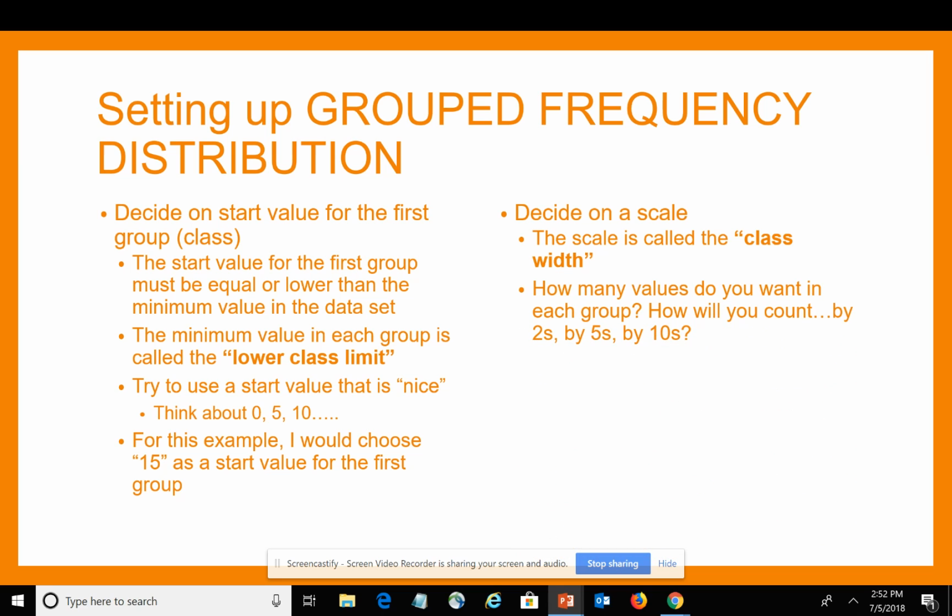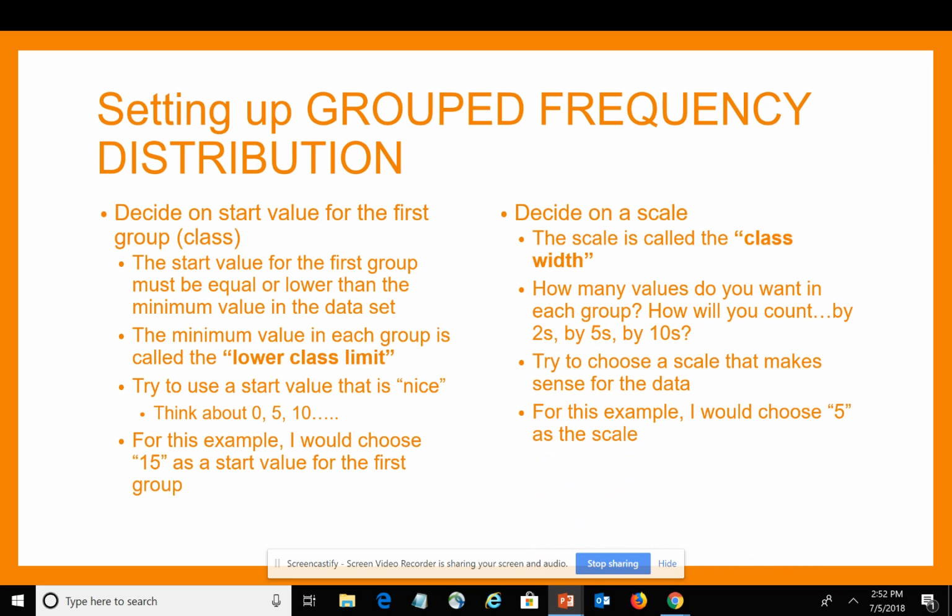Again, you want to think about whether you're going to count by 2s, by 5s, or by 10s. Again, what kind of scale are you going to use? Choose one that makes sense for your data set. And for this one, I would probably choose a scale of 5.